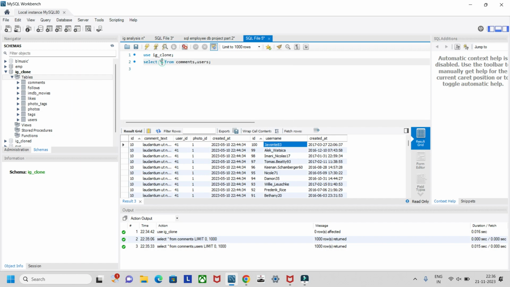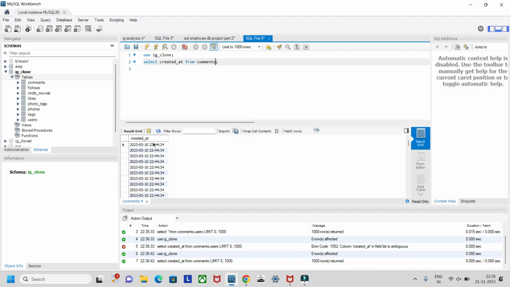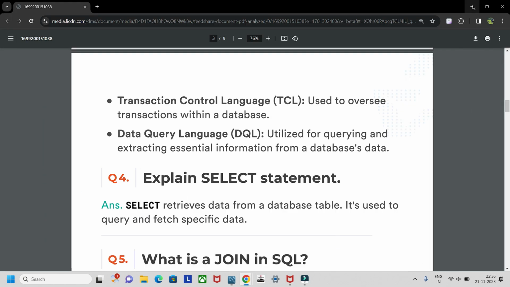Okay, so star indicates entire data. If you want to get the particular column, like for example created at from comments and users, let's see if it gets executed. Okay, so basically two tables, so it might throw the error. So let's use this. Yeah, now you can see the created at from comment section. Okay, so this is how you can use the select statement.